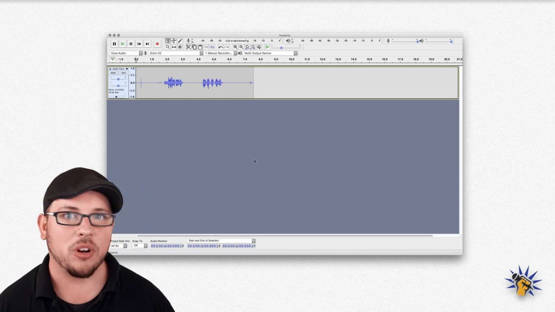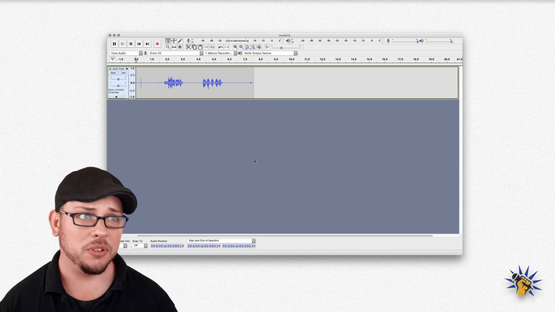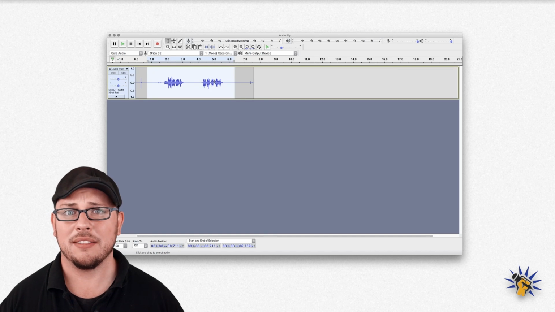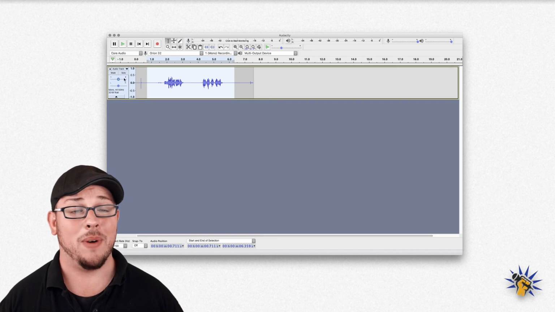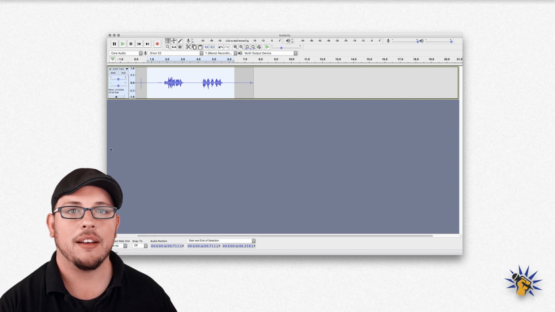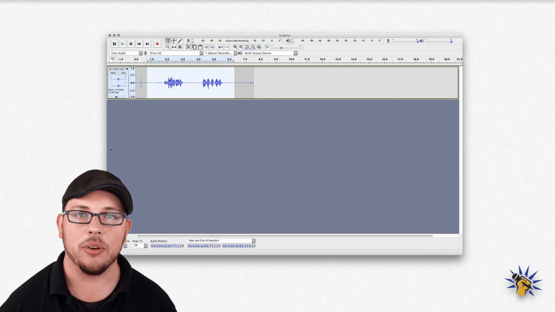In order to do that, you're going to need another track to hold the music, because if you put something here, it's going to overwrite the audio that you recorded, and you don't want that. The way Audacity handles this is it will automatically create a new track for any audio you import.